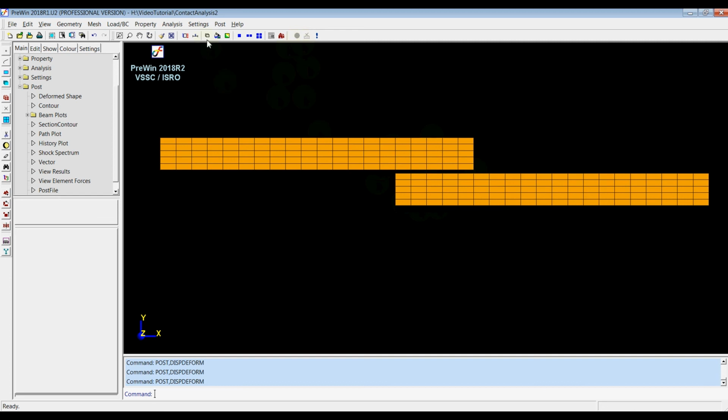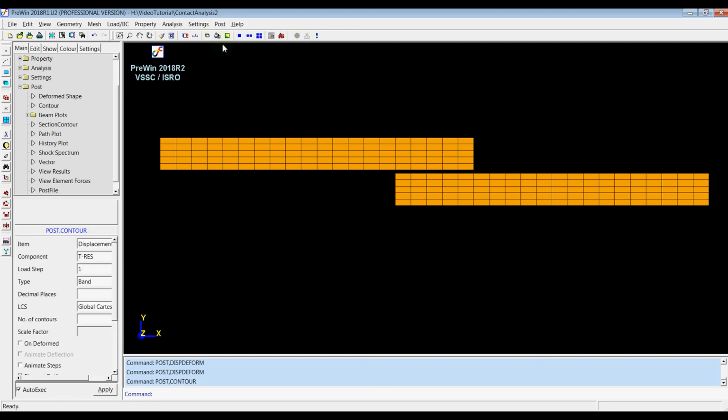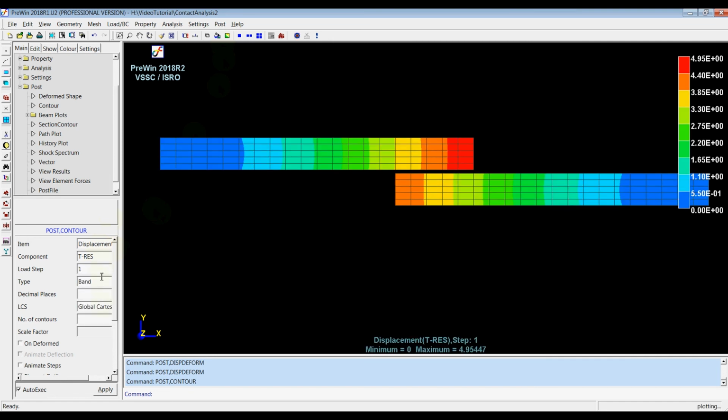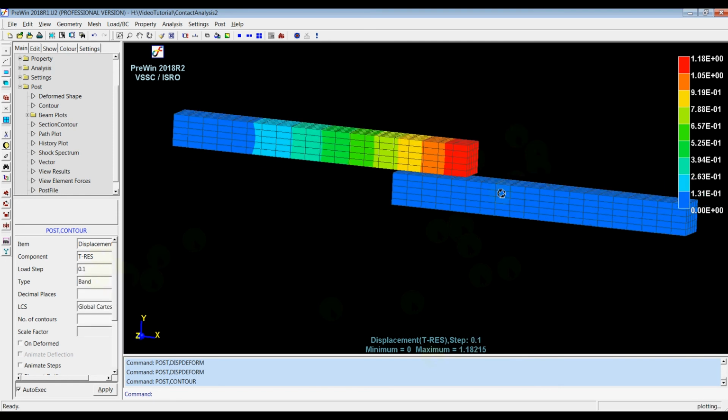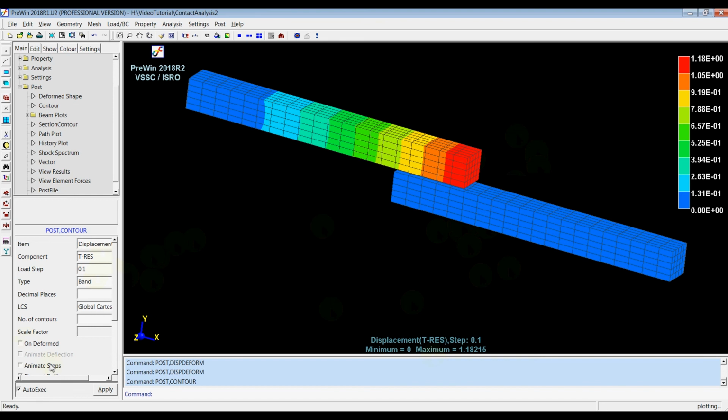Turn off post-processing. Now you can see the contour plot of displacement, stress and strain. For that, go to Post Contour. Select item as displacement and component as T resultant. Select the load step and click Apply. You can see the displacement contour plot. In order to animate the load step, tick Animate Step. You can see the deformation through different load step.